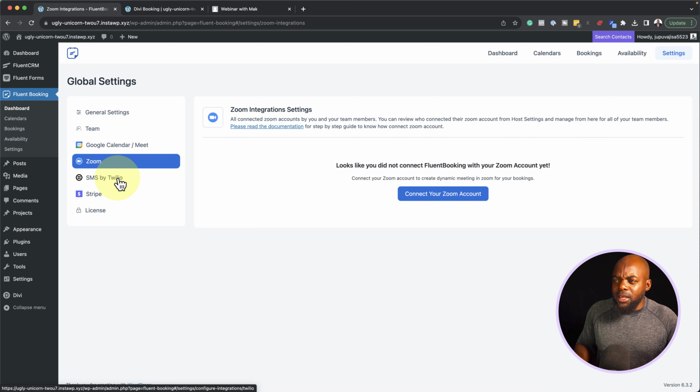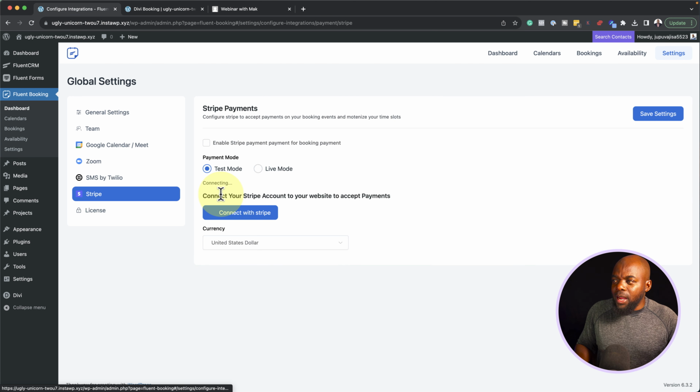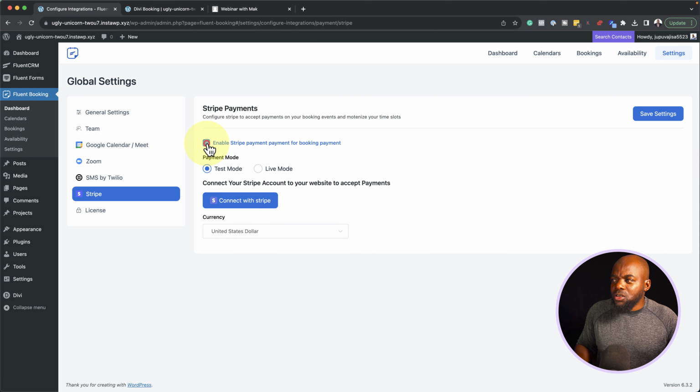We also have SMS by Twilio. I haven't used this before. And then finally we have Stripe. So this is where you can add your Stripe details if you want to take payments for your one-to-one sessions or for your bookings and so on. So this is a complete system and I really like the way it's set up. The only thing I have to say about the payment system here, we only have Stripe. It'll be nice if there's PayPal as well and all these other payment gateways to just make it open to pretty much everyone wherever they are.